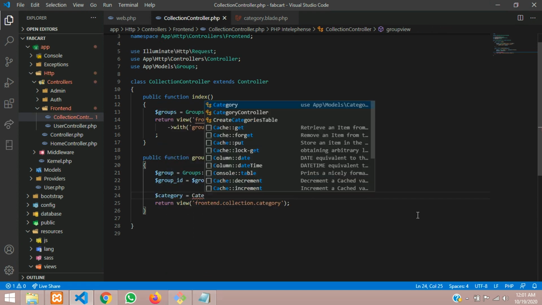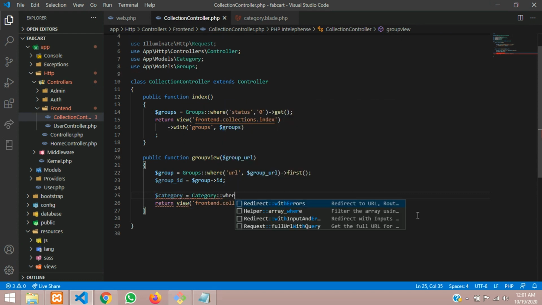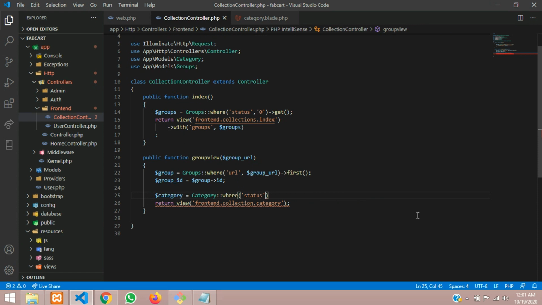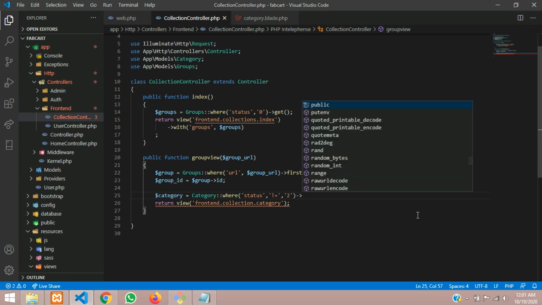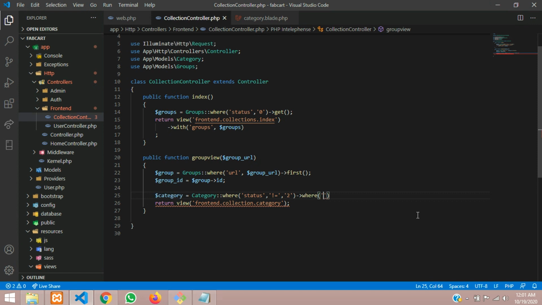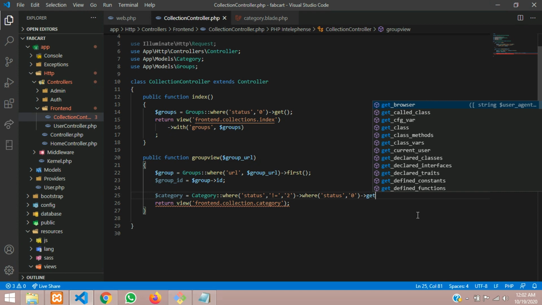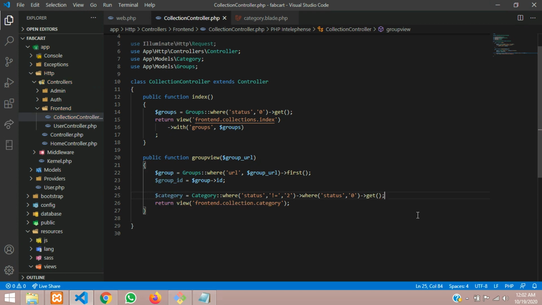So let's bring out the category model, colon, where status not equal to 2, and also where status is 0. Okay, it should be 0, then only it should be shown, so we have to do that, and get function, right? So this is the process which we are going to follow. So 2 means deleted, 0 means show. If it is 1 means it should not show. Okay, so the data will be over there.